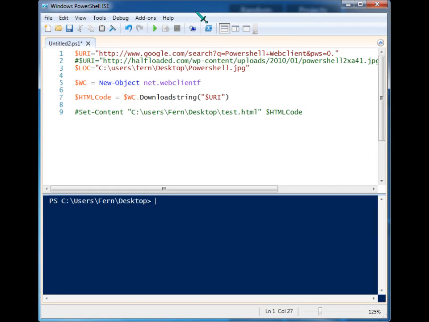PowerShell lets us create objects from the .NET library that we can use in our scripts to automate doing really cool things. And one of those things is interfacing with websites. And we can do that using the web client .NET library. And to do that, we create an object.